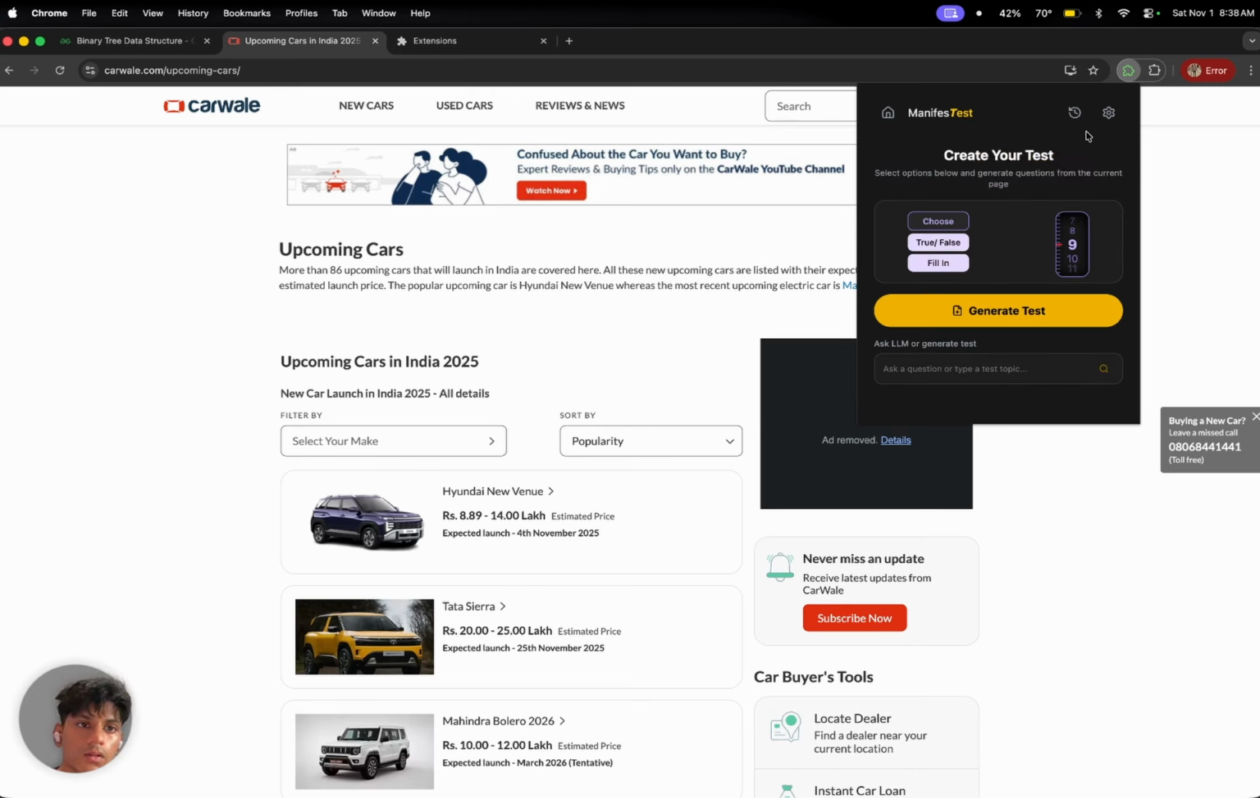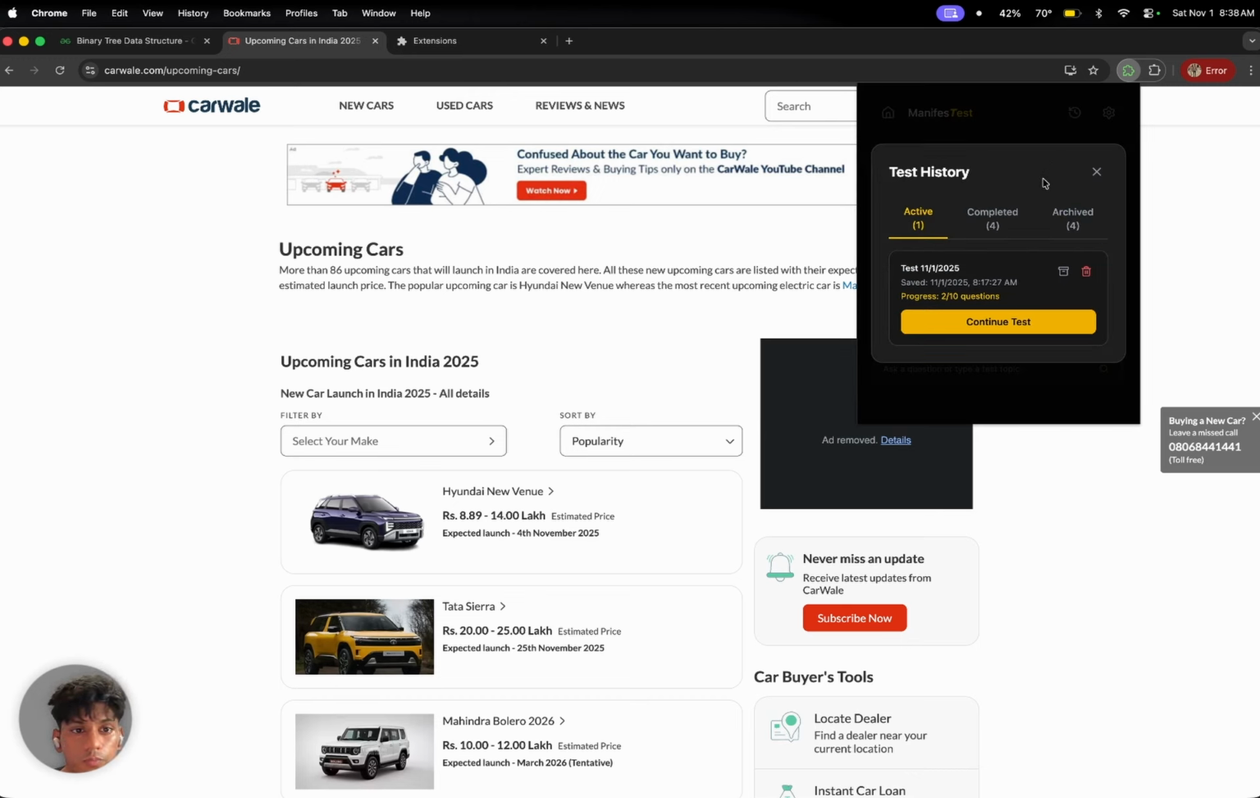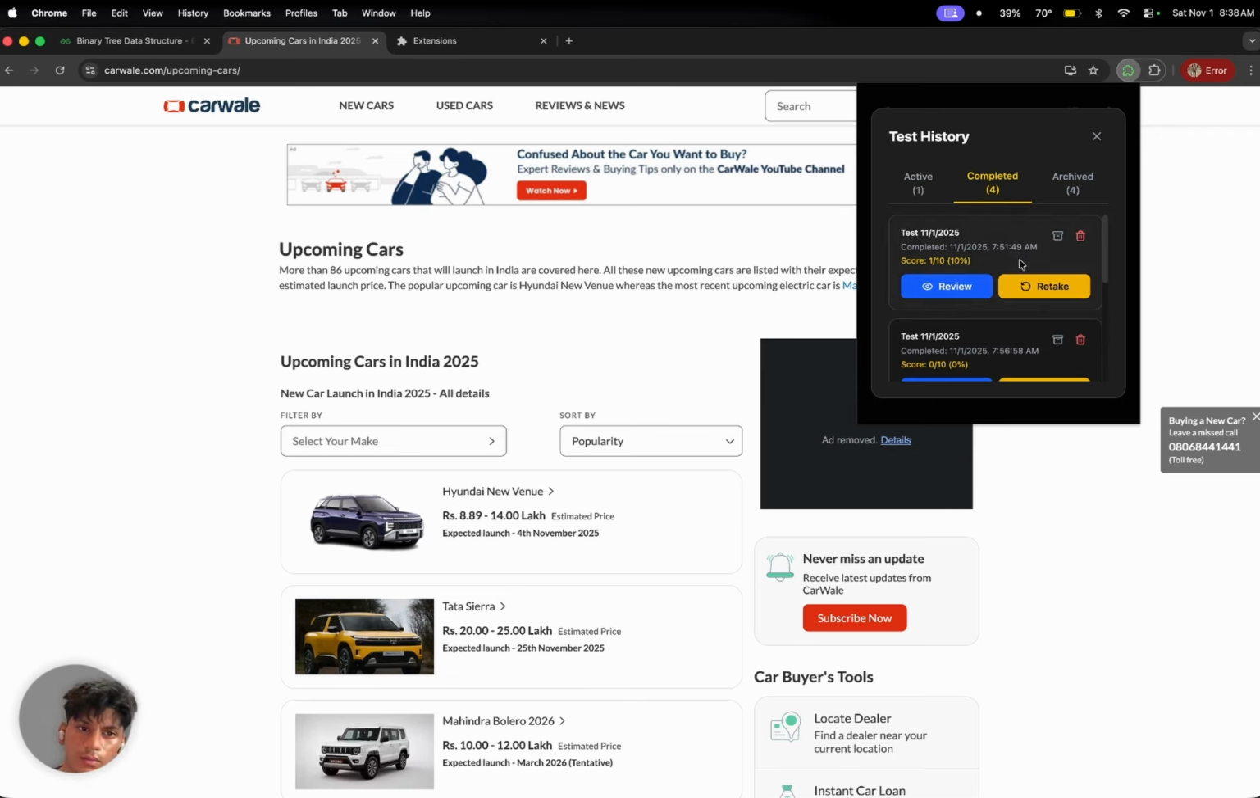Going back. Now, if you click on the history button, you can always view your saved test where you left off. And you can also look at completed, which you can choose to retake or review. And if it's really important, you can always archive them.